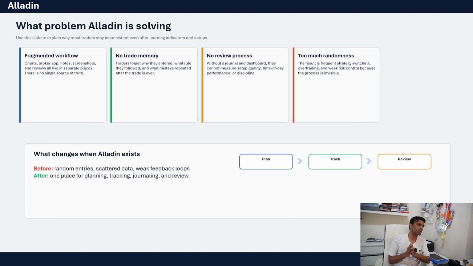So the charts, broker notes, screenshots and reviews will all live in separate places. So there is no single source of truth, no single window, right? There is no trade memory. There is no journal that you are following up. There is no review process. And there's too much randomness. So we are actually going to solve this problem.